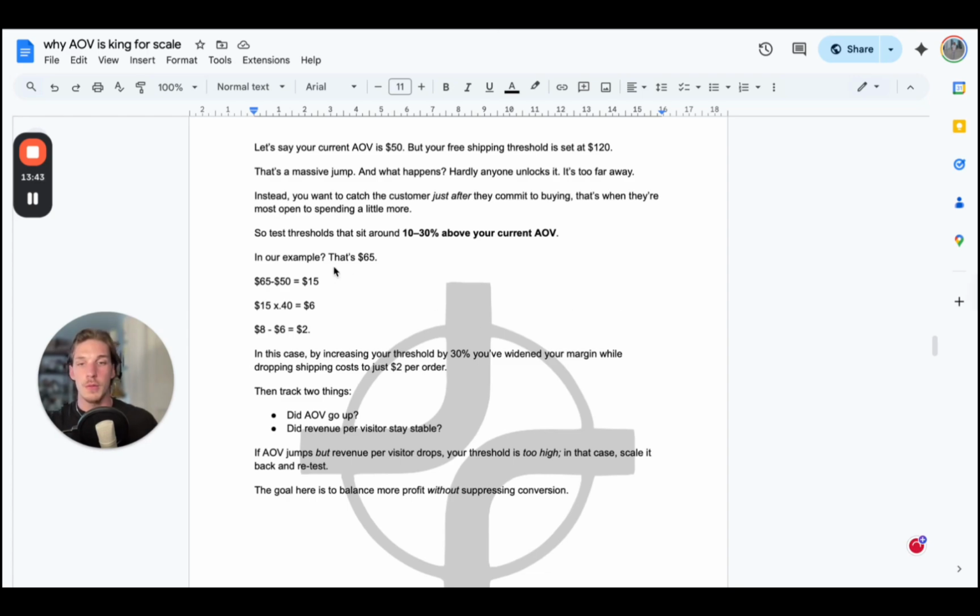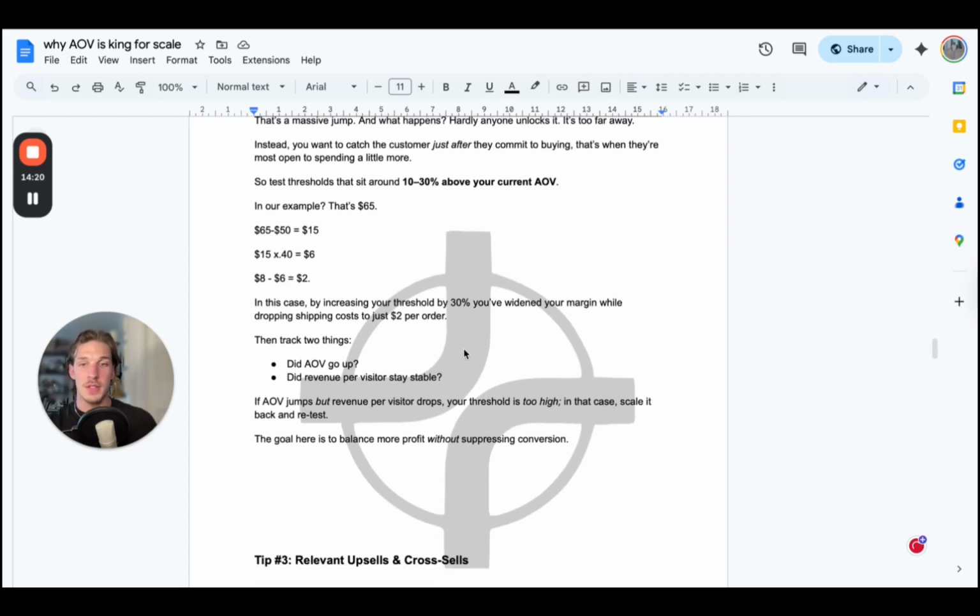So we do this equation here. $65 minus $50, that's $15. We go $15 times 0.4, so that's the 40% margin, so that's $6. And then we take that away from the average shipping cost. So that's $2. So in this case, by increasing your threshold by 30%, you've widened your margin while dropping your shipping cost to just $2 per order. That is massive. So then you track two things. Did your AOV go up?